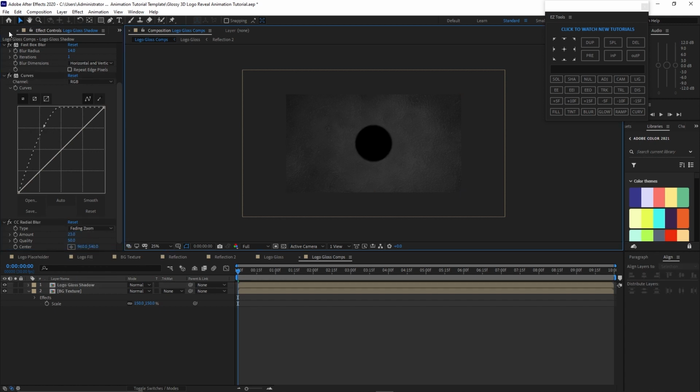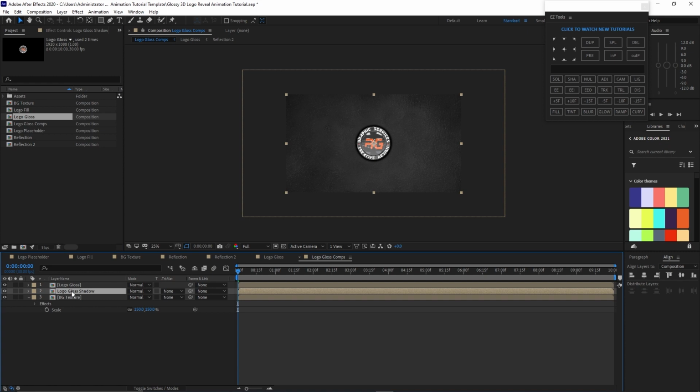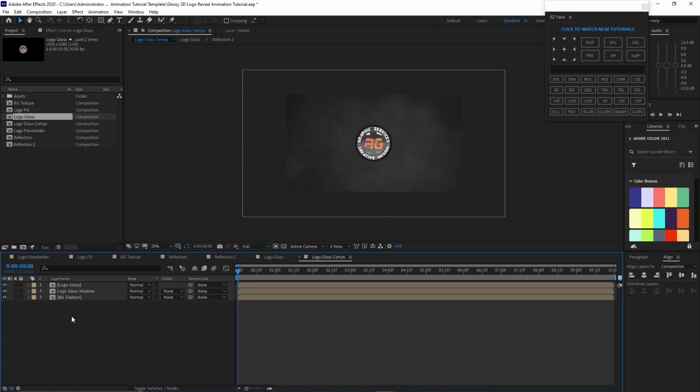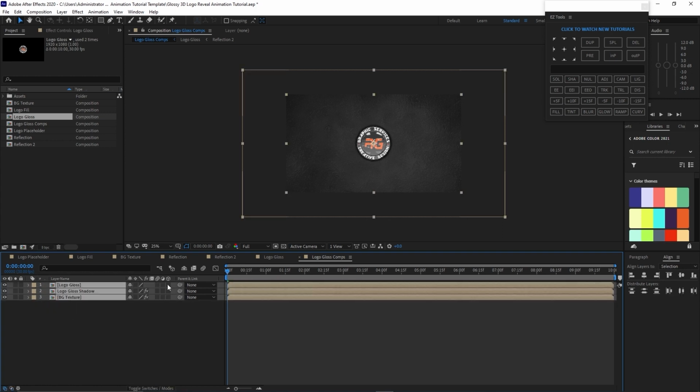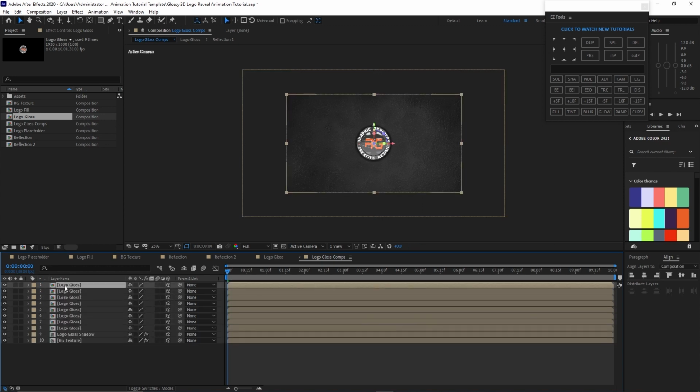Then again go back to your project panel and drop down this logo gloss into the timeline. Highlight this logo gloss shadow below, press T on your keyboard for the opacity, then change the opacity here to 50%. Highlight it all, toggle switches mode in here, enable the 3D layers. Then highlight this logo gloss, press on your keyboard Ctrl D to duplicate it 19 times.